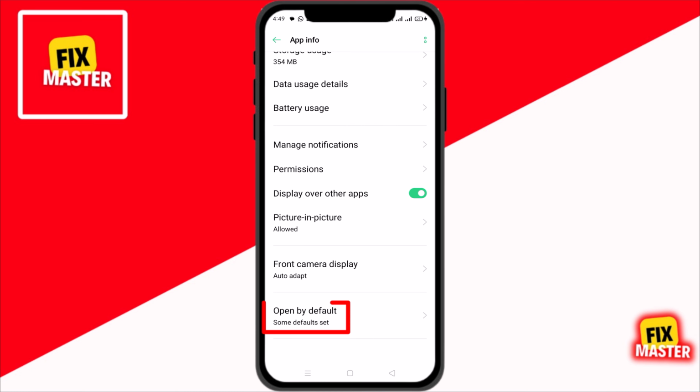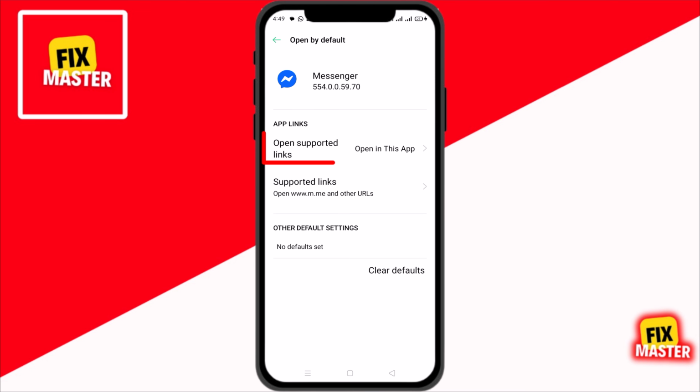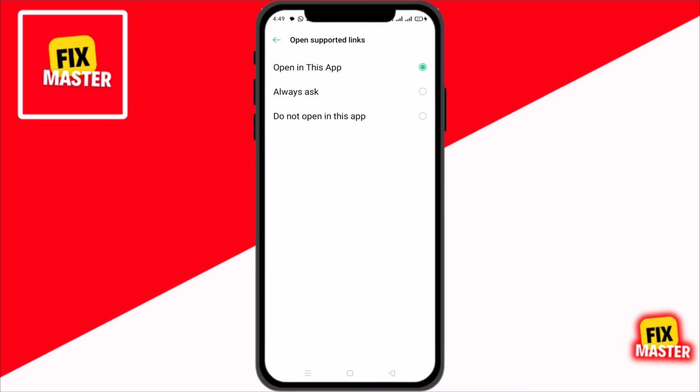Now, scroll down and find the Open by Default option. Tap on it, then select Open Supported Links. Make sure it is set to Allow App to Open Supported Links.